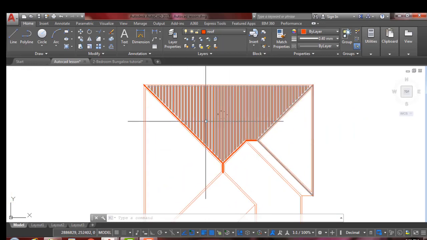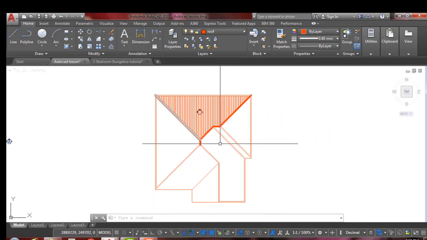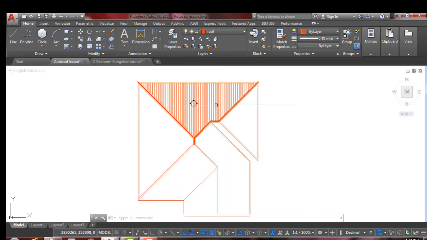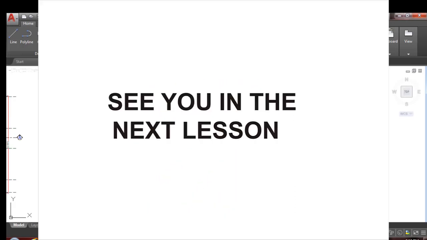Now after you are through with this, we need to dimension this roof plan. The dimensioning of the roof plan, we will do in the next class.